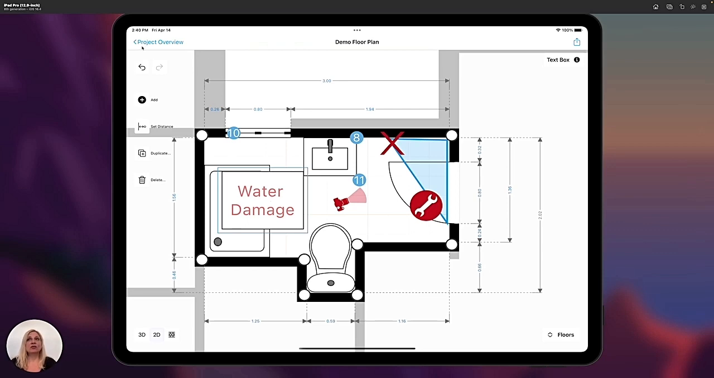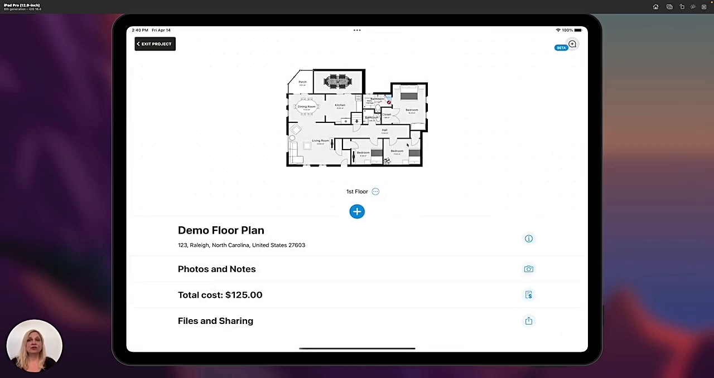Once all the rooms are done, we would then simply go to our project page and export our report PDFs.